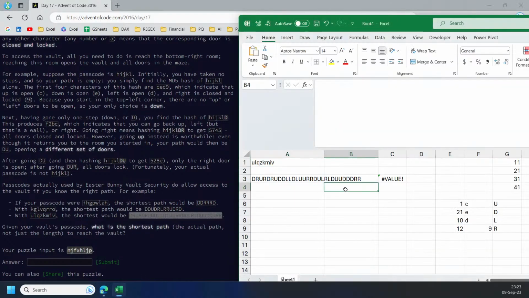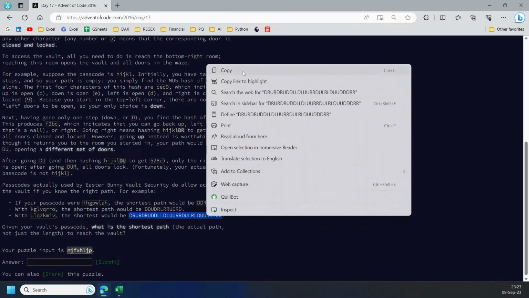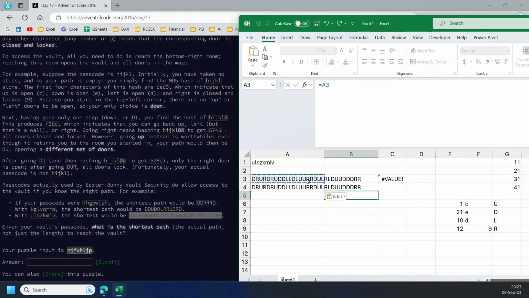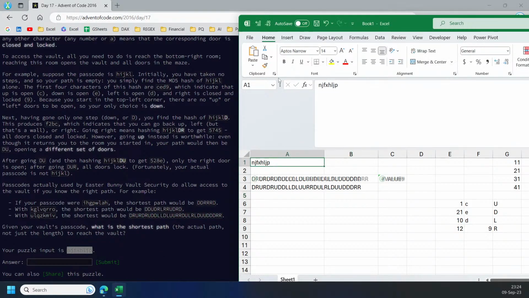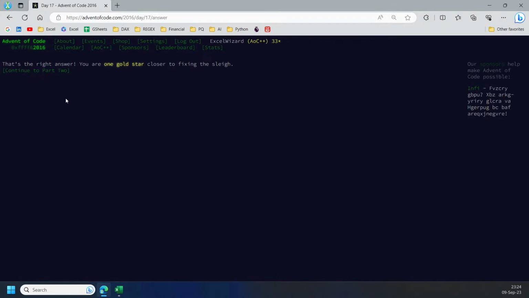So just copy to compare. Something with my copy is not right. So looks the same. Check. Same, true. Okay, I can try with this input. Copy and paste here. So this should be my answer. Just copy and paste. Submit. Okay, one gold star.